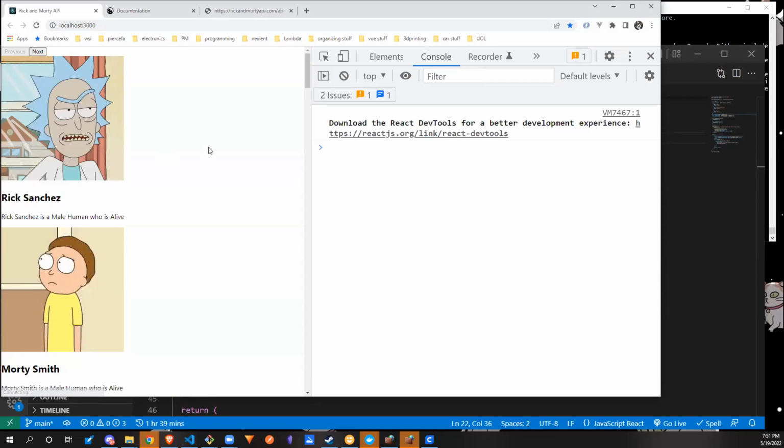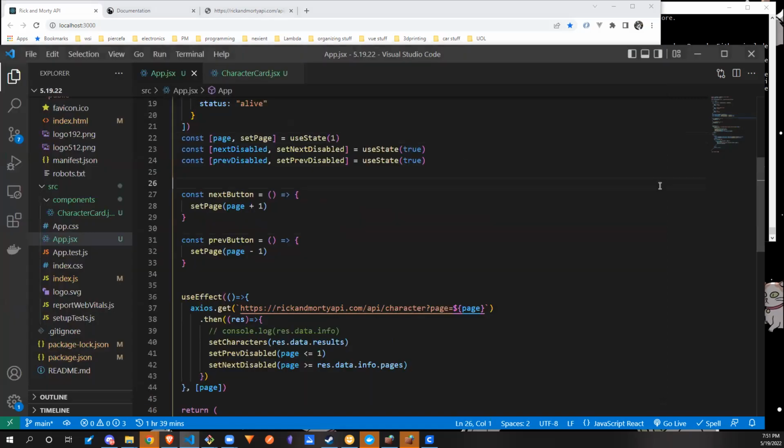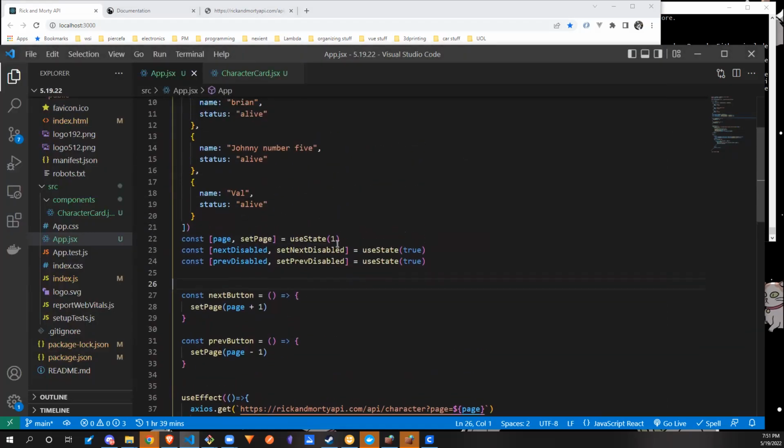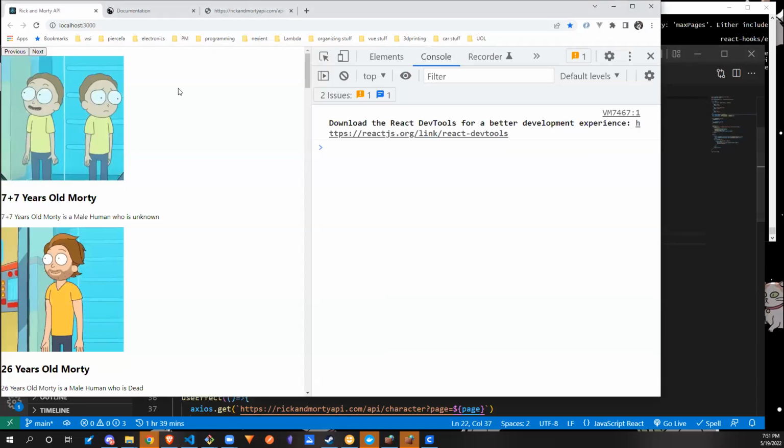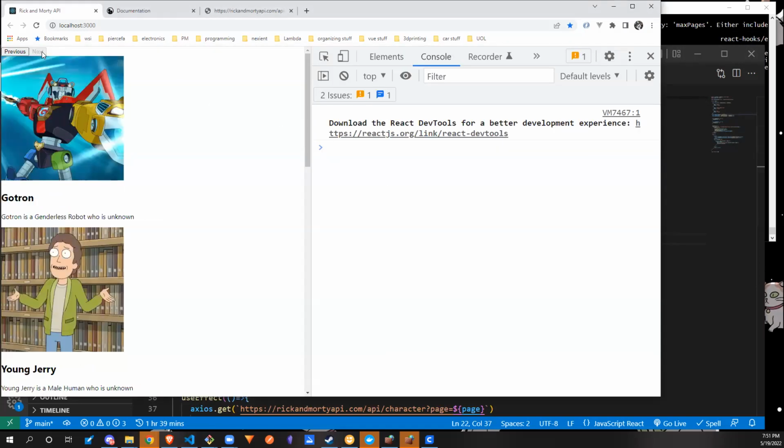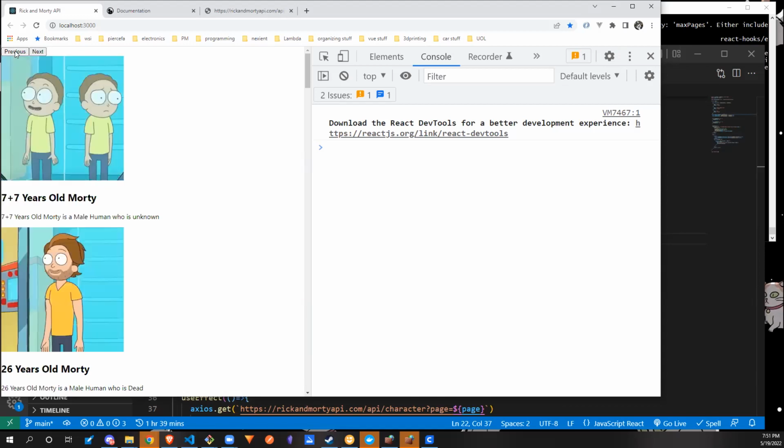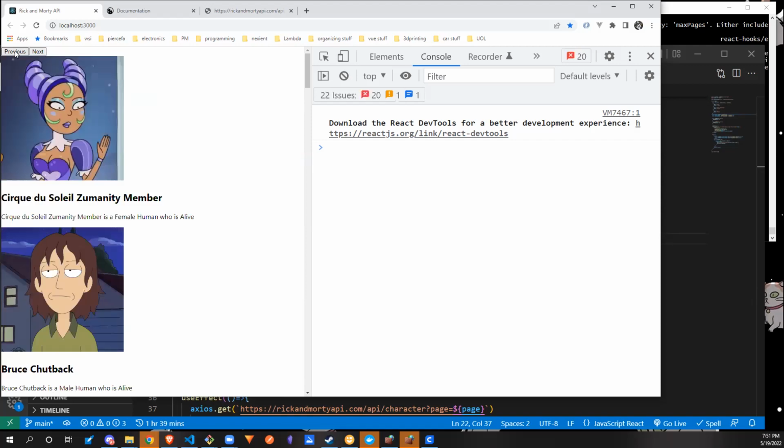All right. So I can't click the previous button. I can click next, and then previous it goes to here, but we don't ever go below page 1. If I change this back to 41, we go to page 41. If I go to page 42, I can't go to page 43. And I can still go previous.